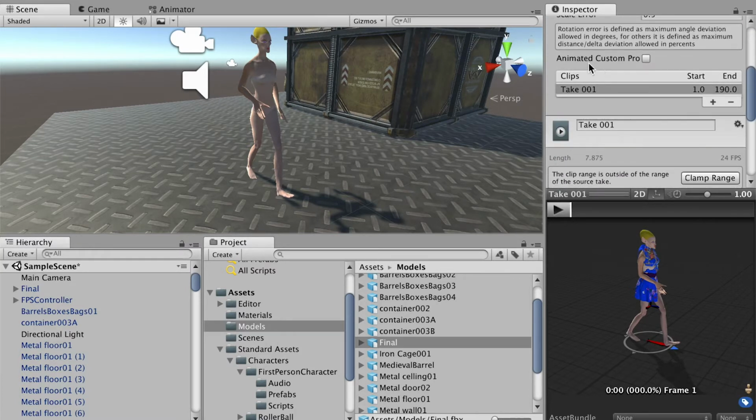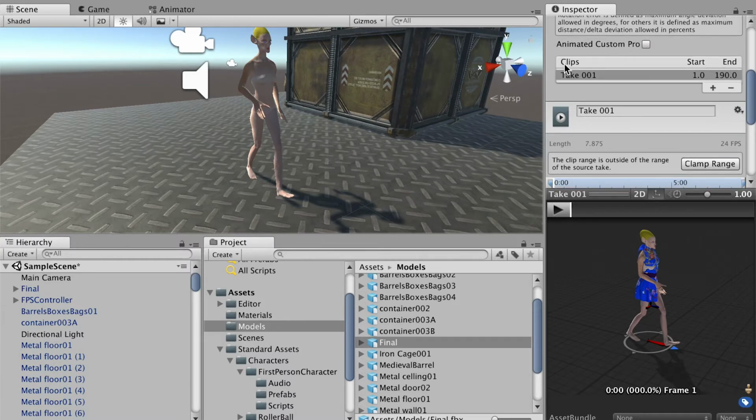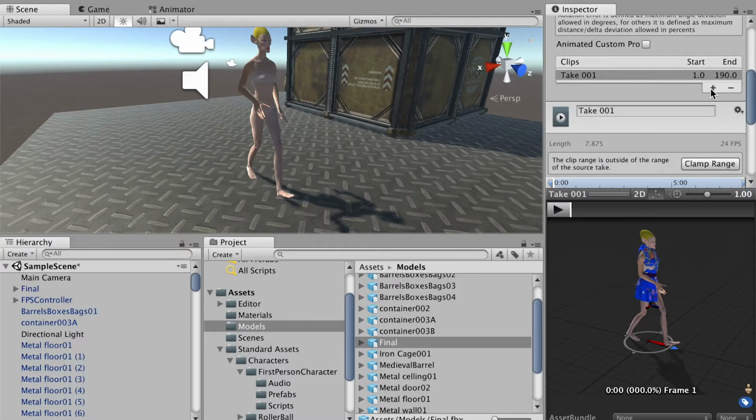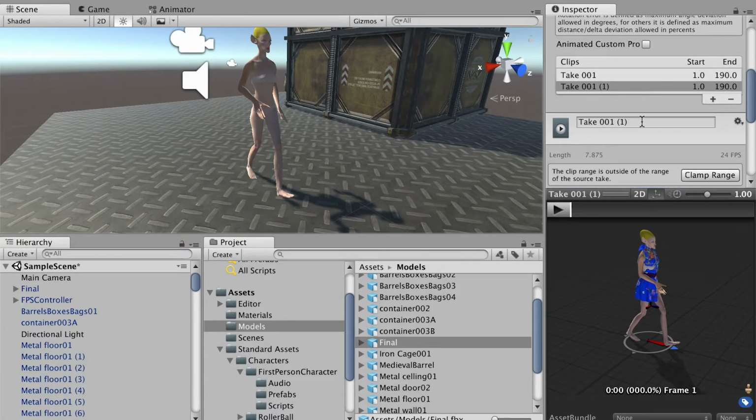And here you will have the animated custom pop. By default, it has the animation clip that plays the entire timeline, and the entire timeline has 190 frames. So what you'll do is click on this button to add an animation cycle, and you can put a name here. The first one is walk.